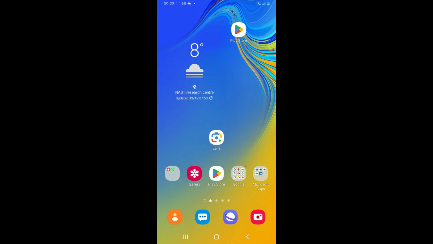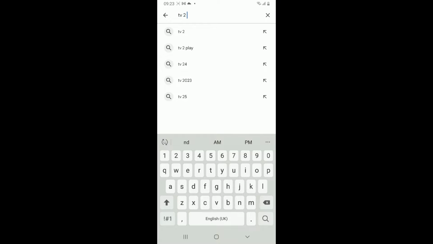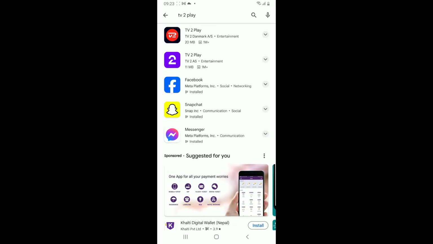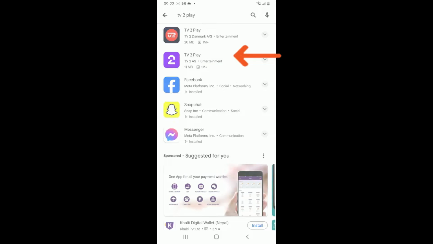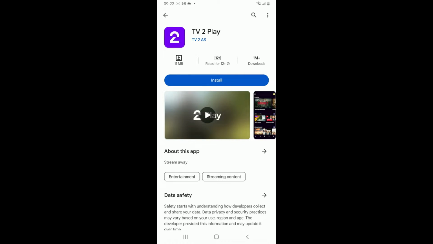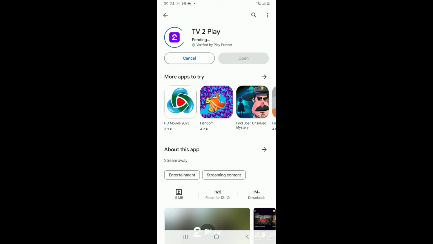First of all, go through your app drawer and open the Play Store app icon. In the search box, type in TV2 Play and search. Once you come across your search result, tap on this TV2 Play application, and then once you come across this description page, tap on the install button to begin the download process.